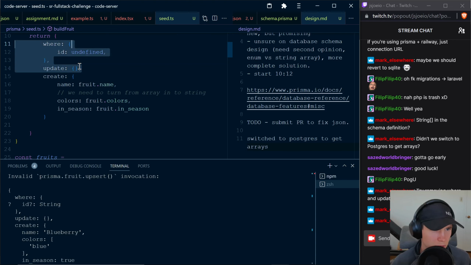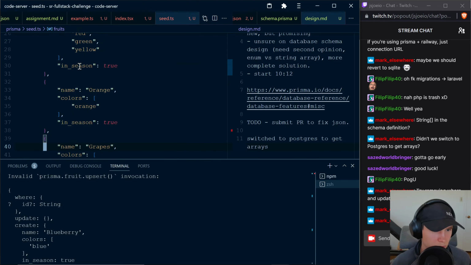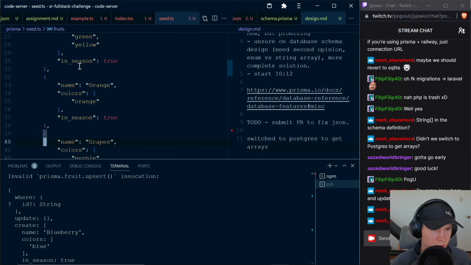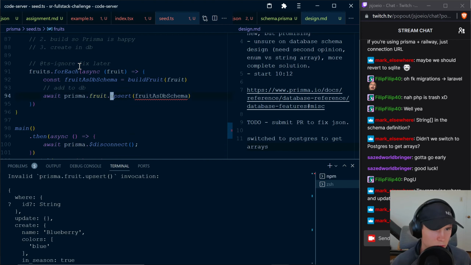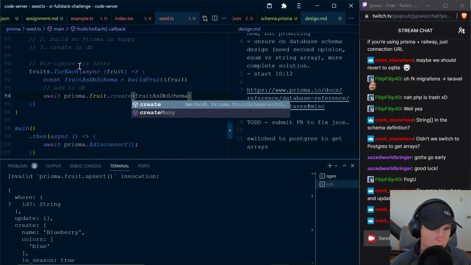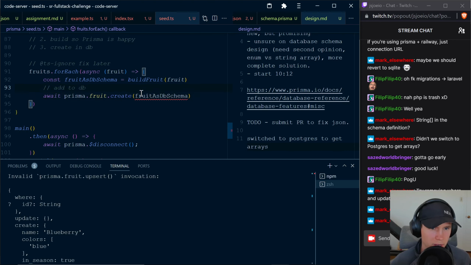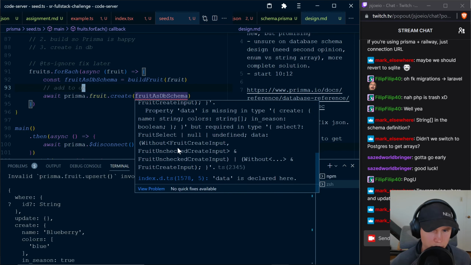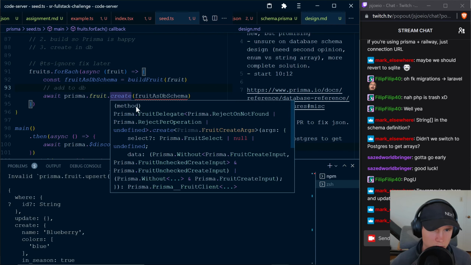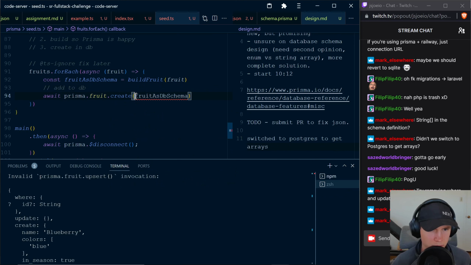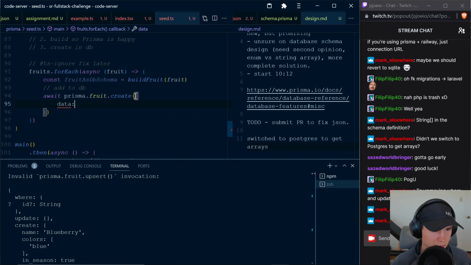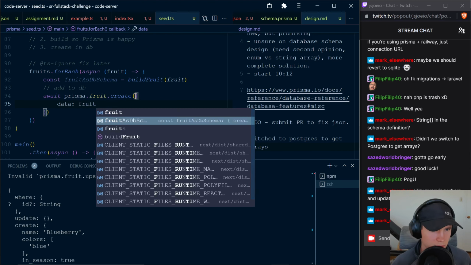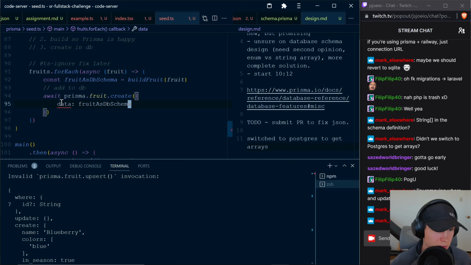So let's do this. We'll come down. Where's update? Or upsert is what it's called. Create. Okay. Now why is it upset? So create args select as optional data. Okay. So I think what we need to do, if I'm understanding this right, we need to say data like that.